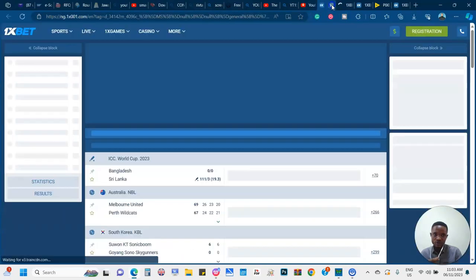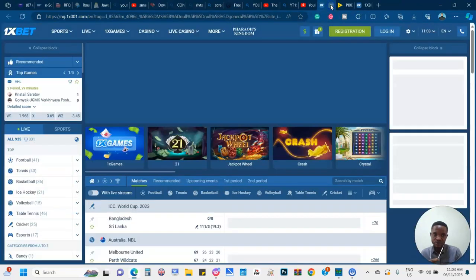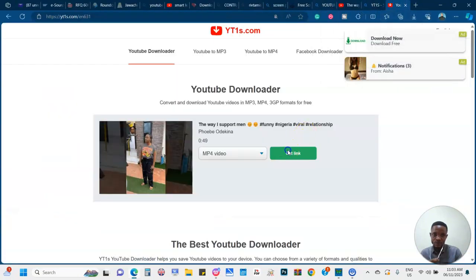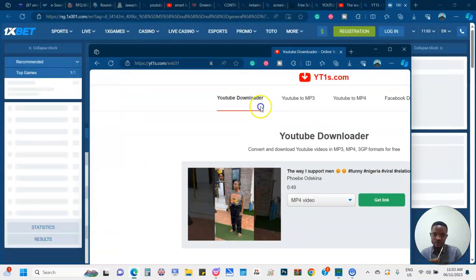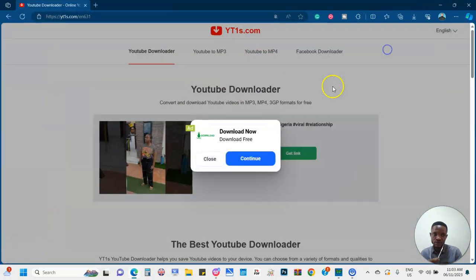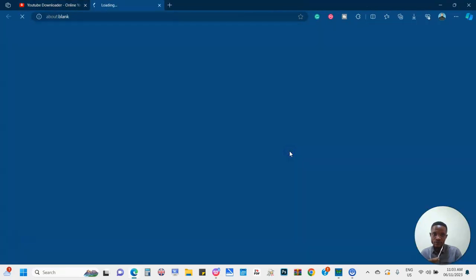Let me close down all this. Let me close it down because this is not what we want. These are paid ads. Okay. Now we don't want all this. Just click on it again. Just keep clicking until you get what you want.